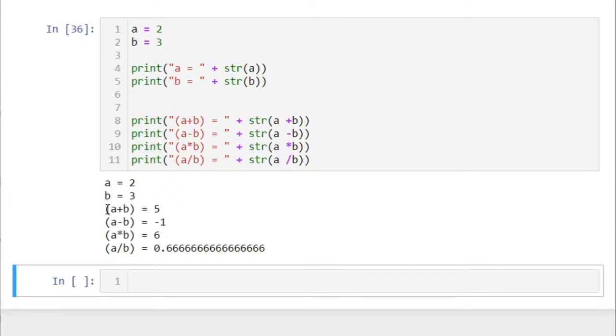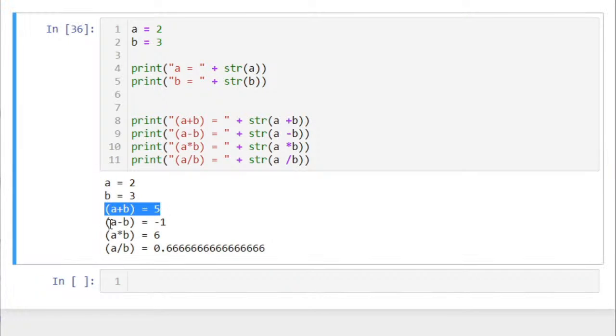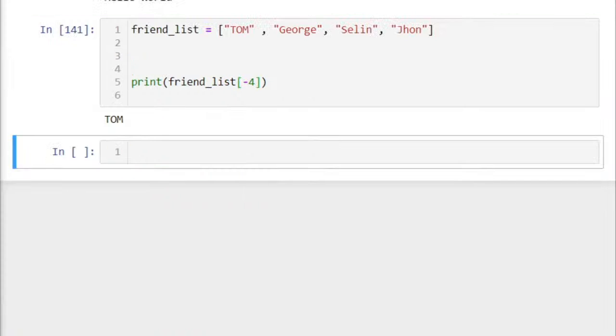a plus b equal to 5. a minus b equal to minus 1. a multiplied by b equal to 6, and a divided by b equal to 0.666. And that's the simplest calculator you can create. Thanks for watching, and see you in the next session.